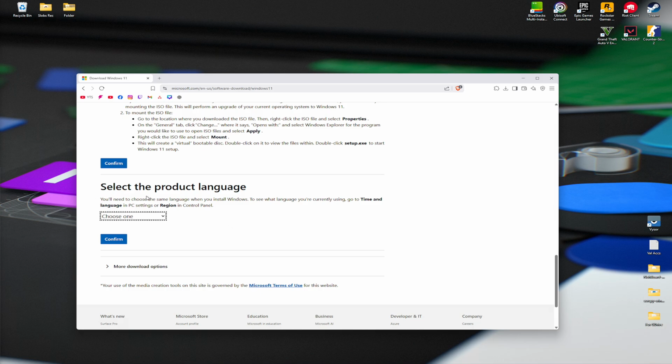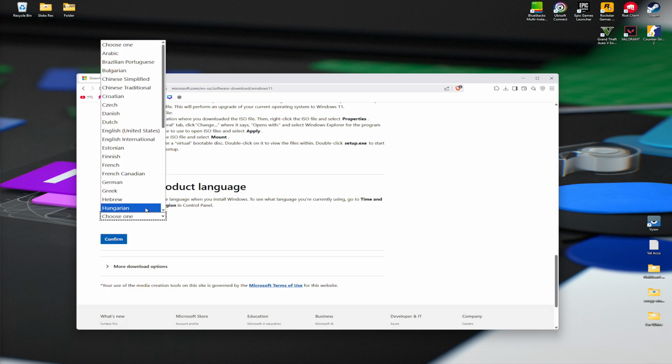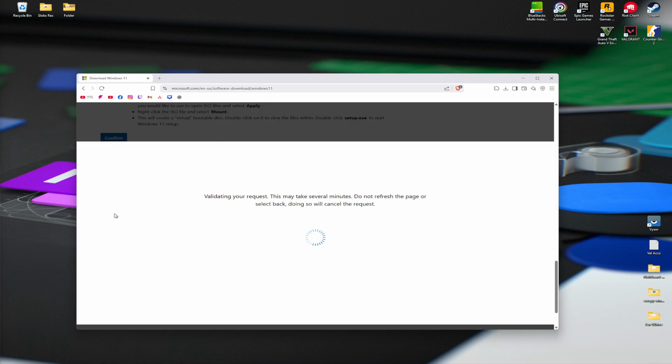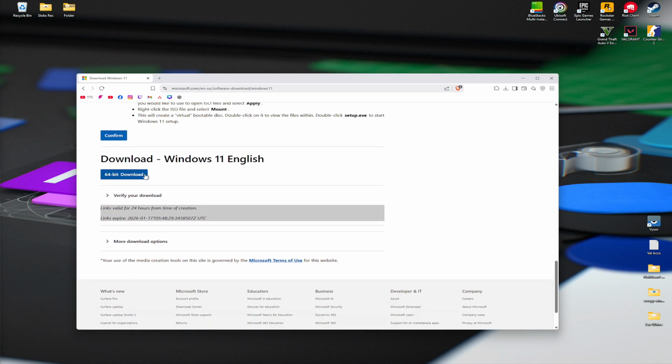Now go ahead and select the product language. Let's say I'm just going to go ahead and download English, United States. Then I'm going to hit on confirm. Now click on download Windows 11 English right here, 64-bit.